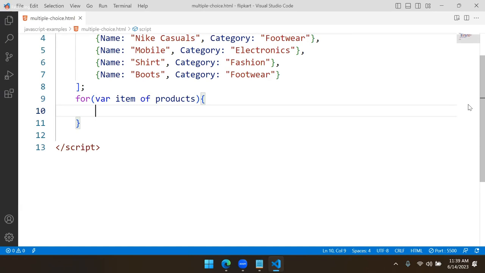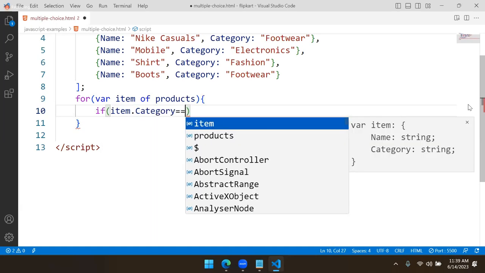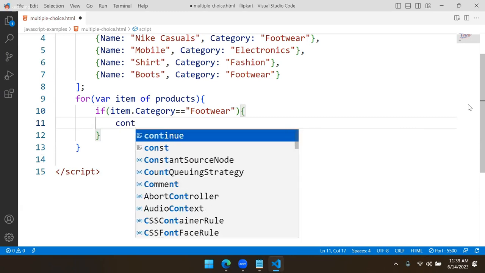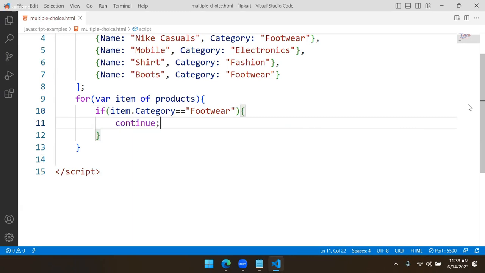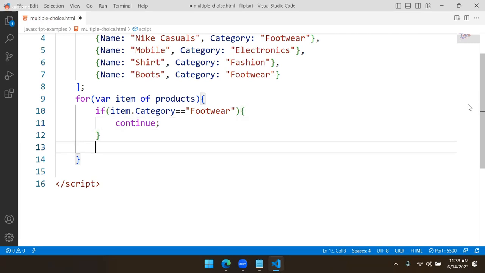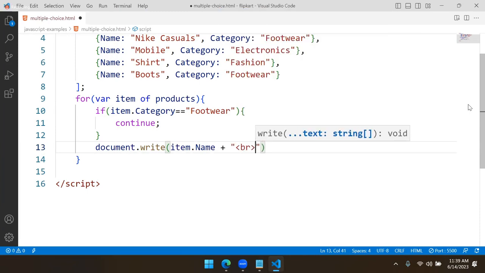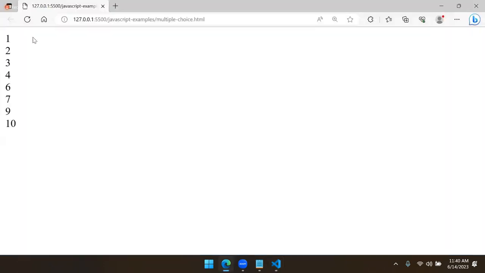And here we write a condition: if item.category is matching footwear, then what should happen? Continue. That's it. That means wherever item category is footwear, skip them, and document.write prints the other item names. I will print all other item names. And you can see it prints only the products TV, mobile, shirt.